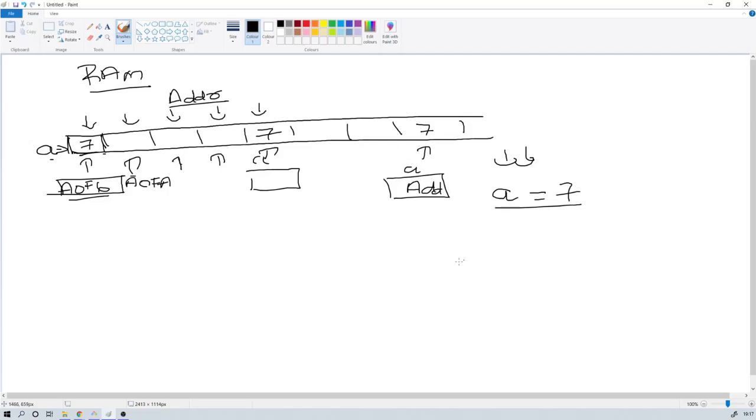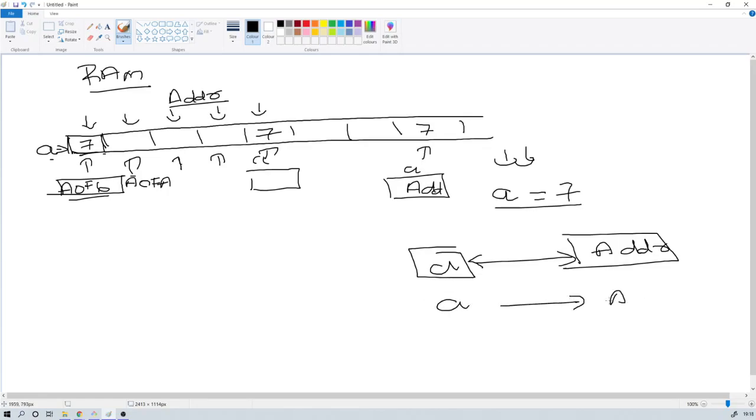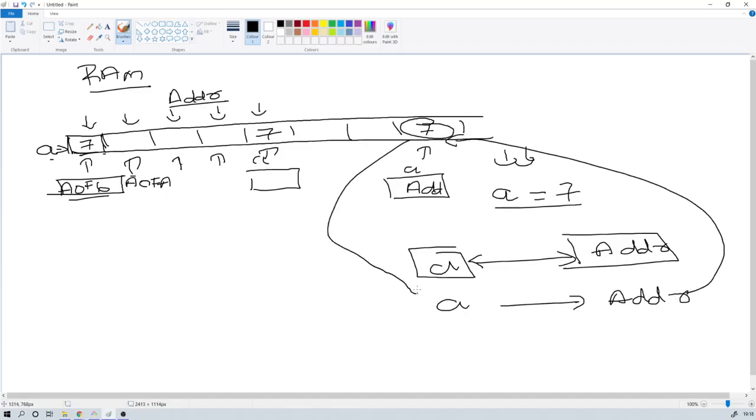What happens is, I tell my compiler I'm going to give a name called A in high level. The compiler takes care of whatever new address is being created. That address will be mapped to this variable called A. So whenever I say A, internally it means that address, and it goes to that address, fetches the value and gets the value saying this is 7. So this is how a variable works in low level.